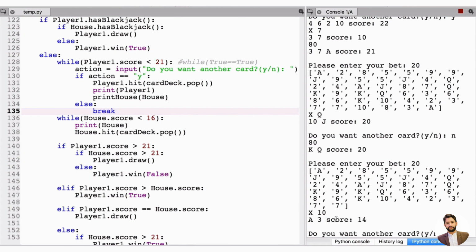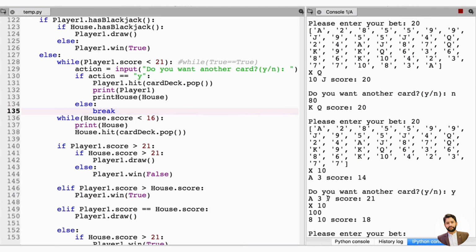Now we've got 14. Since we've got this ace, that can get transformed, so maybe we can take another card. So we've got 21. That's great. The house has 18, so we're back to 100. Great. So this all works nicely.